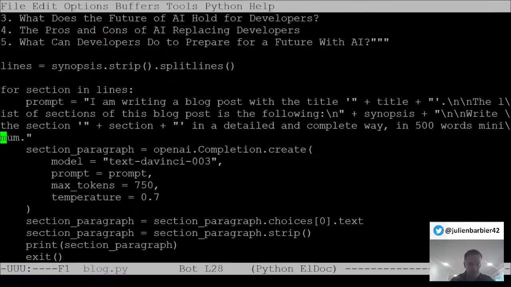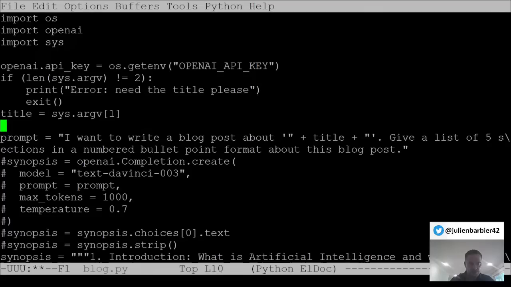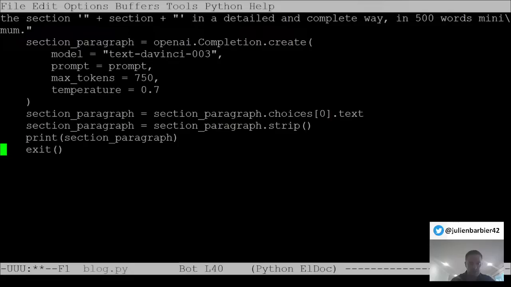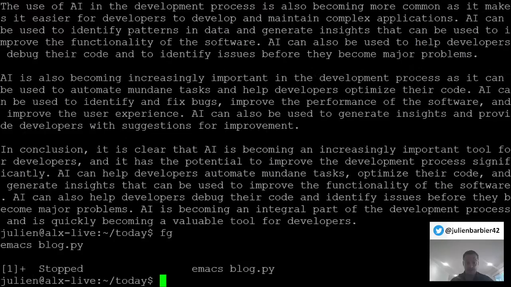Here, at one point, we probably want to print the title. We print the title, and then we print the section. And then we print the paragraph. And then we print the section again, and so on and so forth. So let's try to make it run through the five sections.